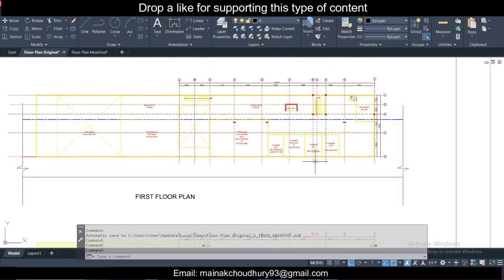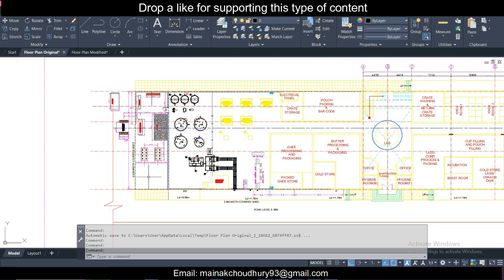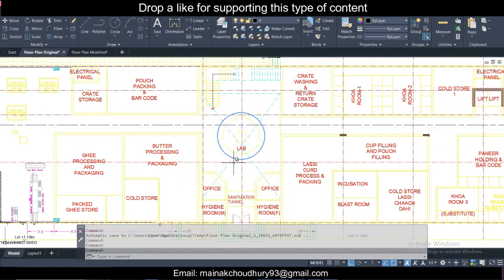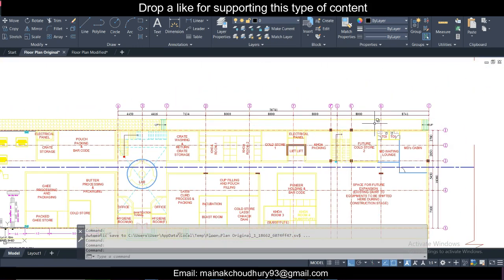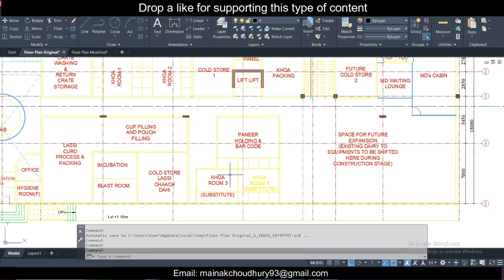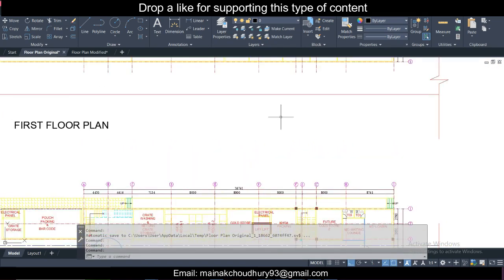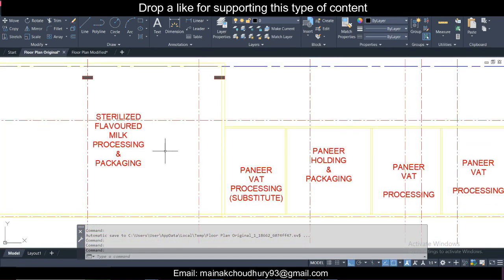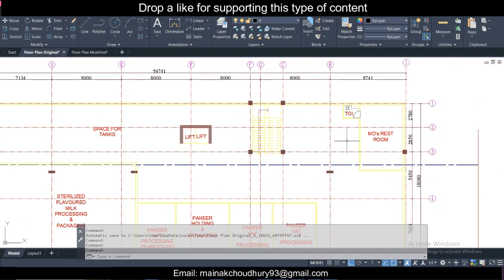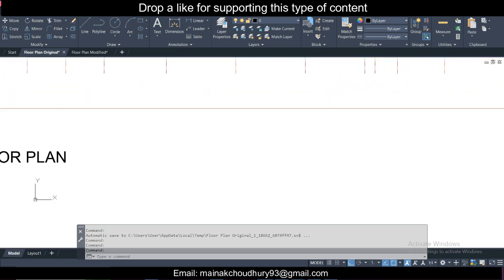So the first thing we want to do when we get a project is to study the first floor plan and second floor plan. As you can see, this is an extension project, so we already have this area constructed, and the area in which you see the grids is the extended area. We have some processing units, and on the first floor there will be some machinery and some storage, and we have a lift and the MD's room. So light machinery will be used.